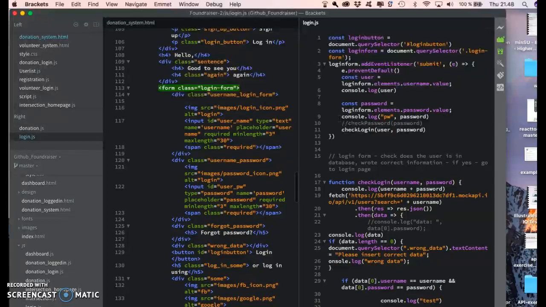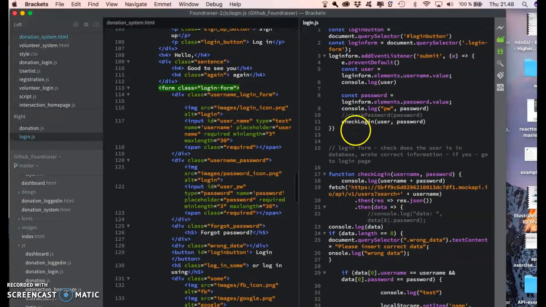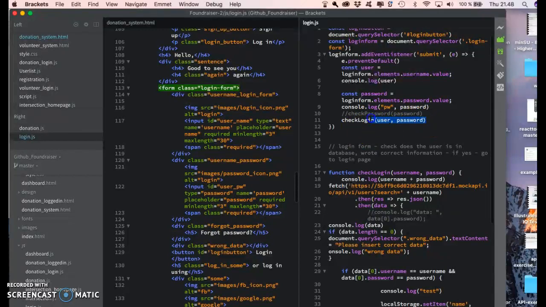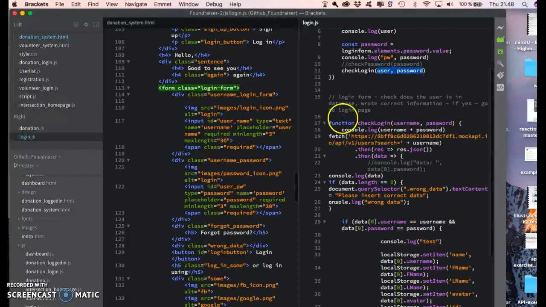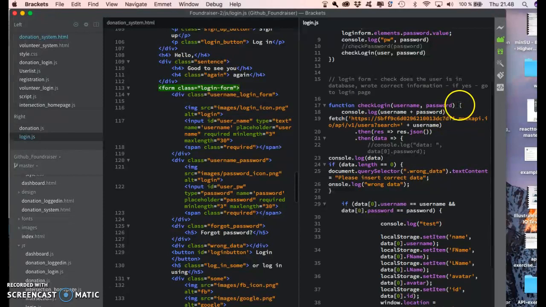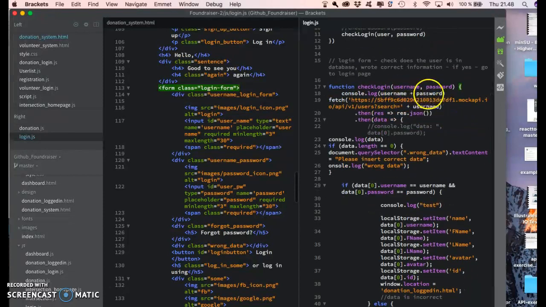Later, when we get this information, what's important? We have to transfer it to the function, which we call over here, check login. And here we transfer this information, user and the password, which were written by the user. Here is the function. With username and the password, we console log this data again to double check that the data is still the same and that everything for sure works.